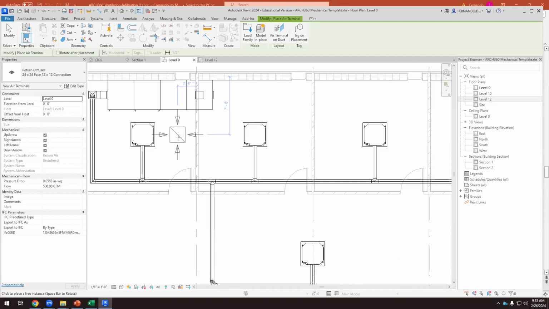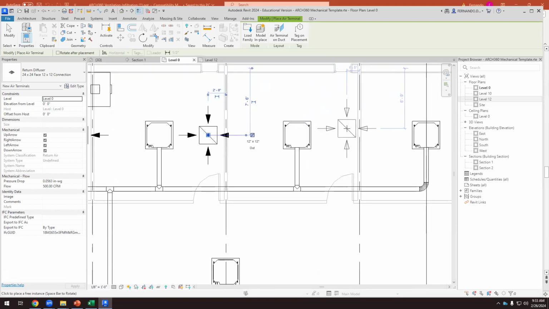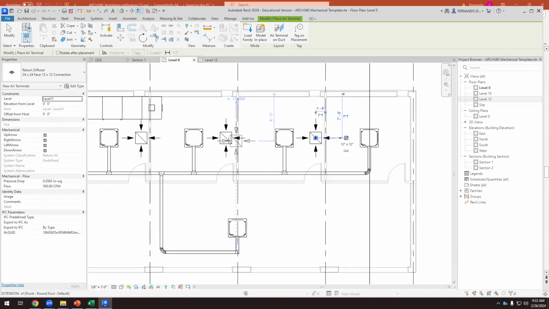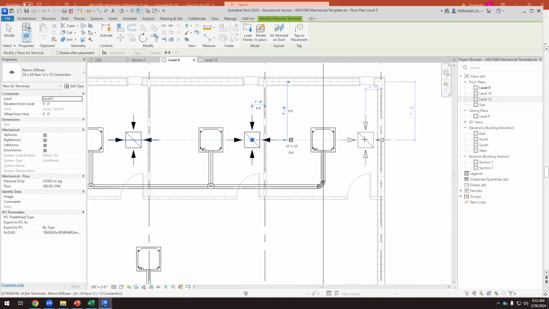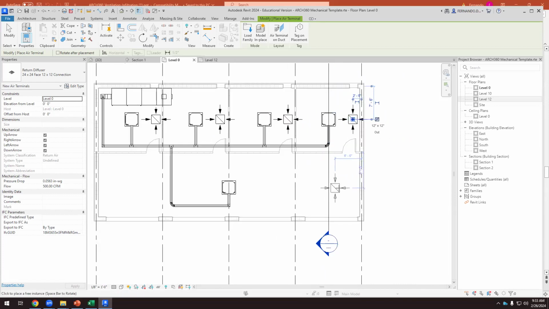And now we need a return diffuser. It has to be in the same room. We need a return diffuser. So make it as close as possible to that wall. So we have a return diffuser here. And we need another return diffuser in the lobby. So let's place it here. Okay.